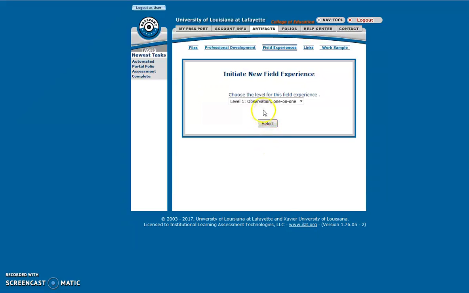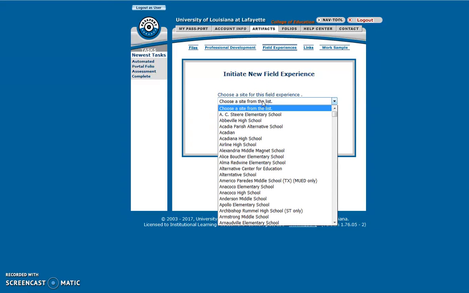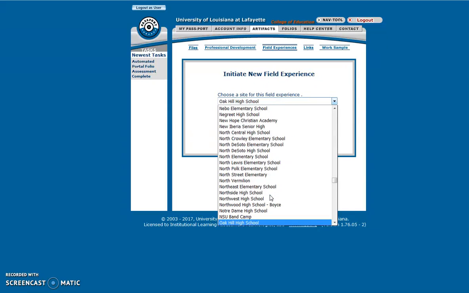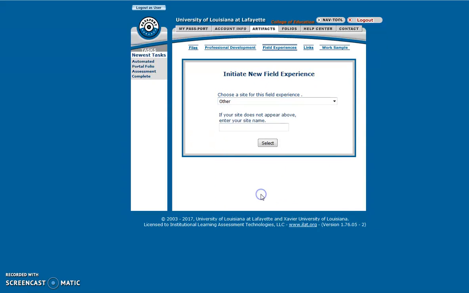And select. And then the type of observation. It's either a level 1 observation one-on-one or a level 2 small group whole class. In this case, we observed a whole class, so we'll select level 2. Then choose the site where you did the observation. It is a pretty extensive list. But if for some reason the school that you observed at is not located there, just hit O and select Other. Leave the site blank and hit Select.